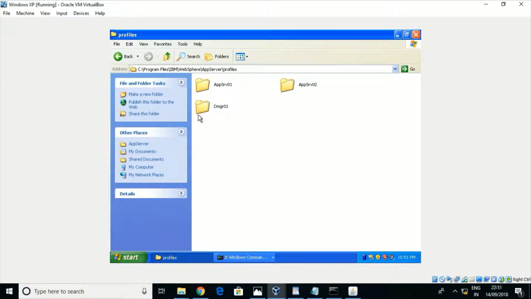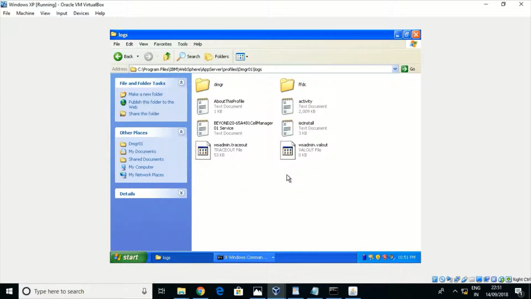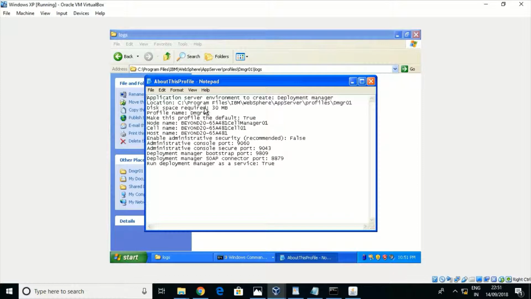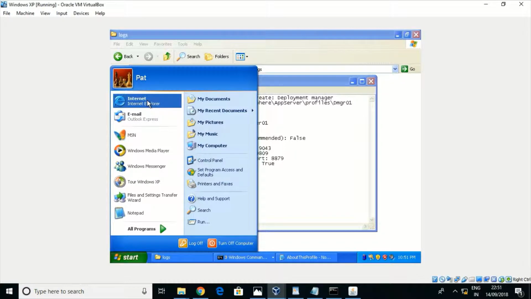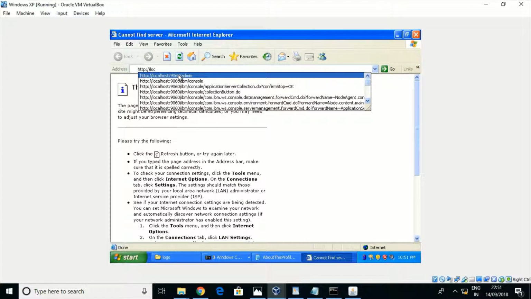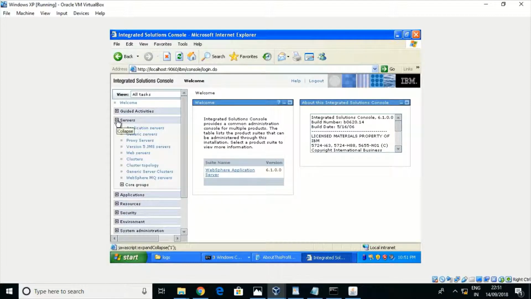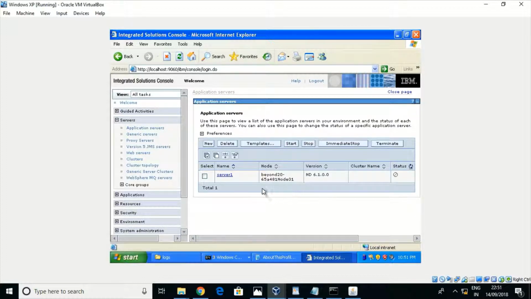So let us open the admin consoles first before federating, and we'll see the difference after federating as well. So I'm going to logs and checking the server configuration details. The deployment manager admin console port is 9060. So let us access its admin console. Well, as I said, one profile is already federated. This is a profile which is already federated.